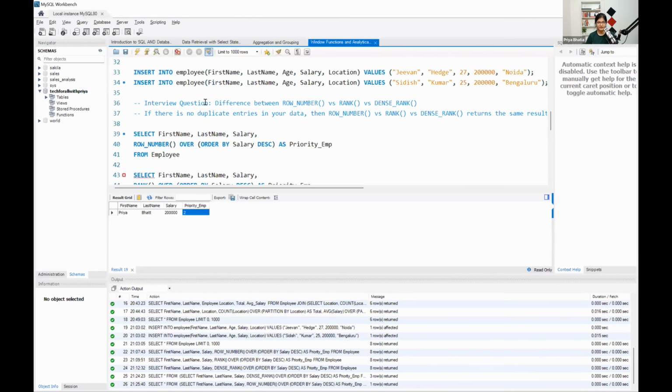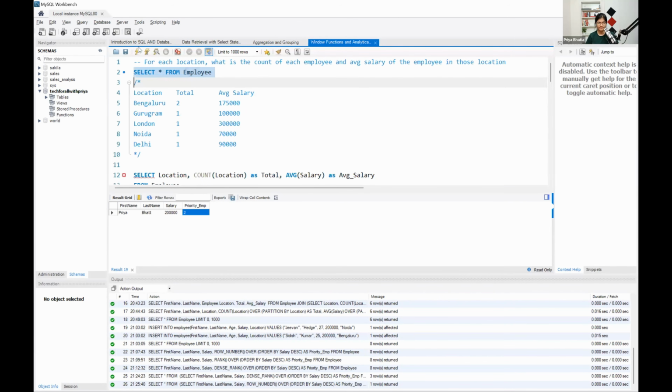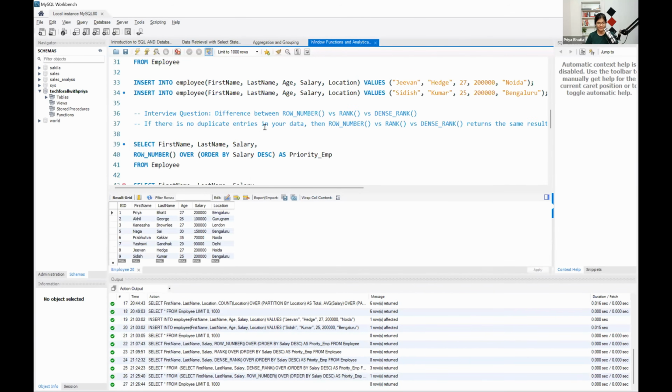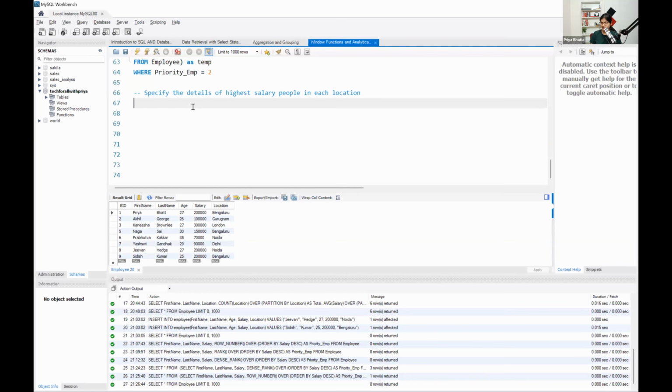So if I just run the query again, this is the table that we have, right? What I'm looking for from you is, with respect to every location which we have, for example Bangalore, the highest salary is 2 lakh, I believe, right? From Gurugram, 1 lakh. From London, 3 lakh. From Noida, 70,000. From Delhi, 90,000. From Noida, it is 2 lakh, sorry, not 70,000, it is 2 lakh. So for every location, what is the highest salary people are getting? Can you write a query for that?